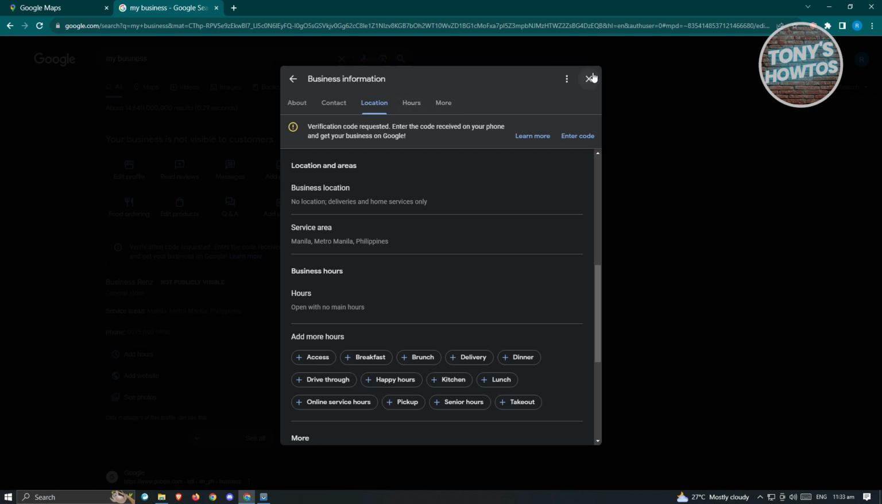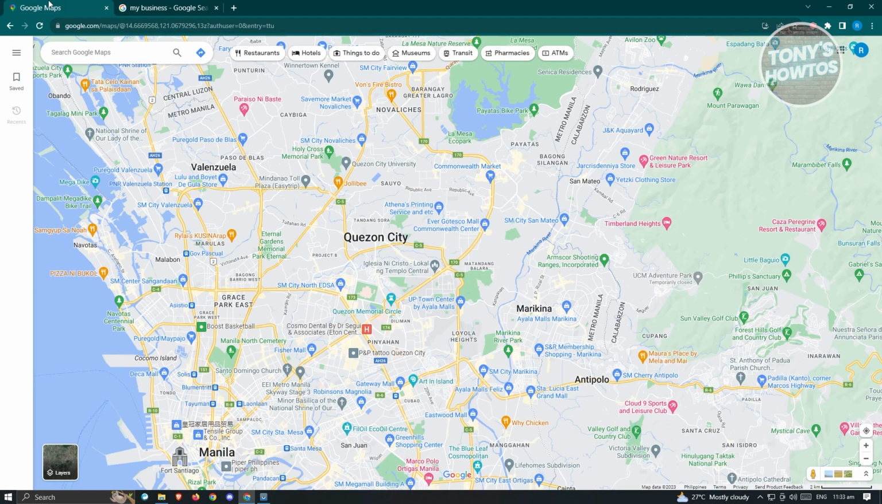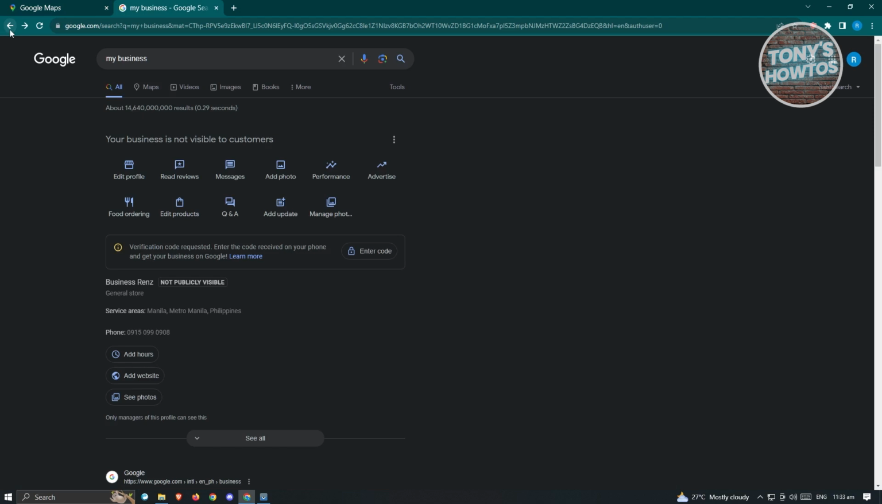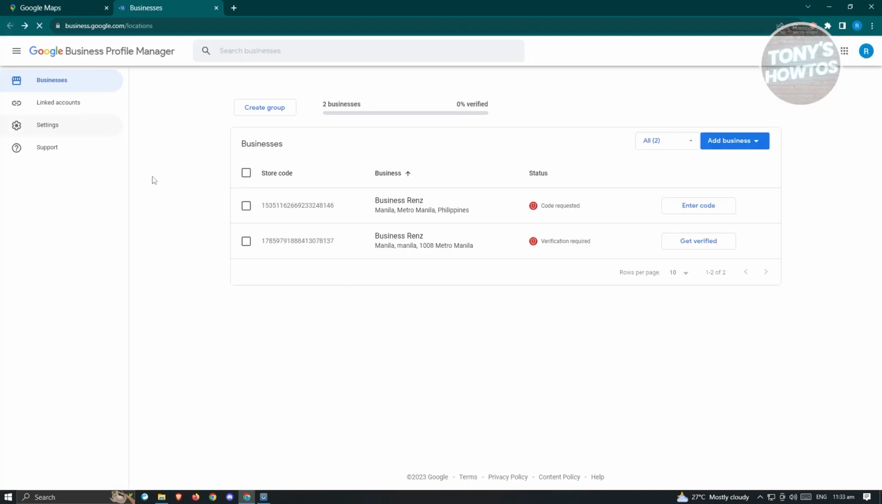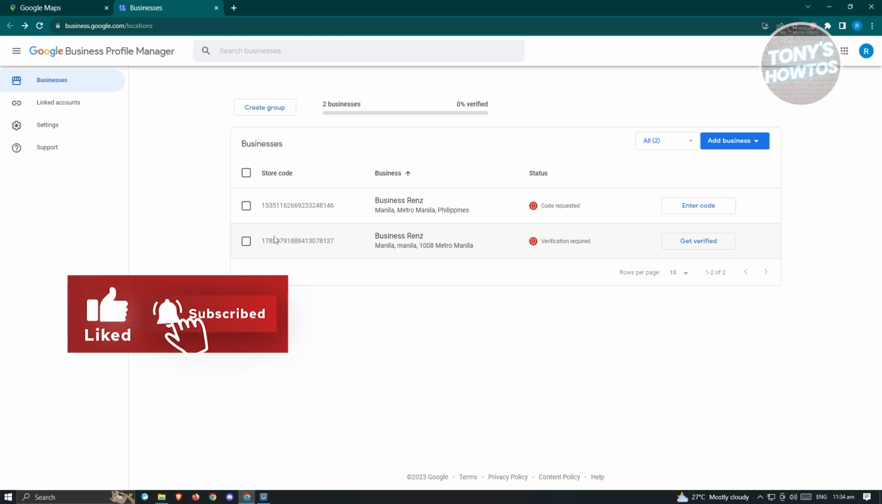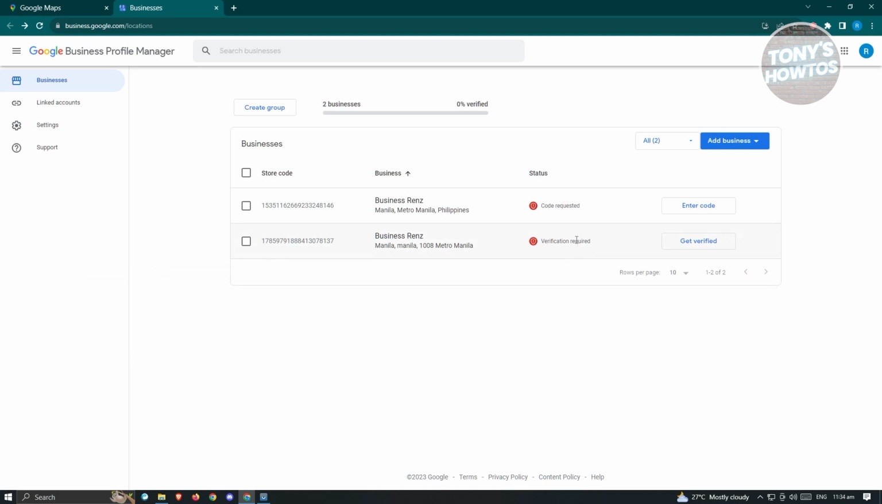Once you've done that, the next thing that you want to check is if you've verified your Google business profile. Let's go back into our account. In this case, usually the status is going to say verification required, which means that verification is further needed. If your profile is not yet verified, then most likely other people will not be able to see your business profile.